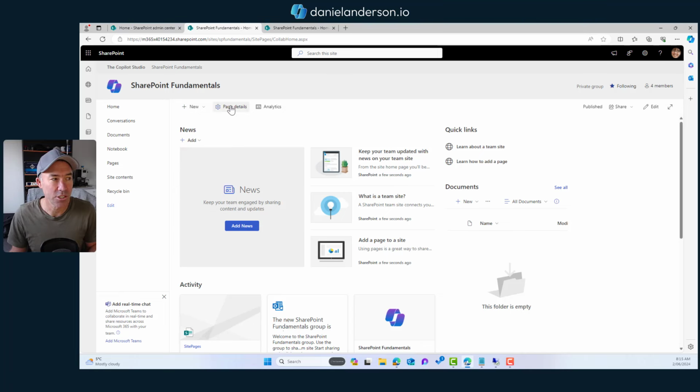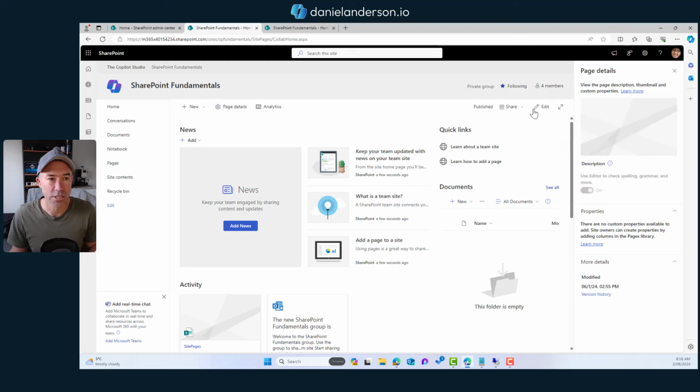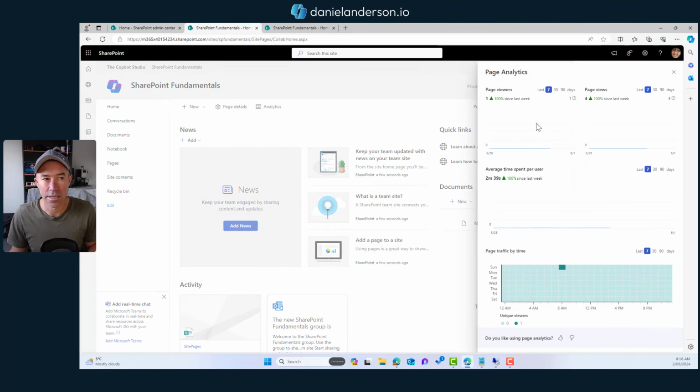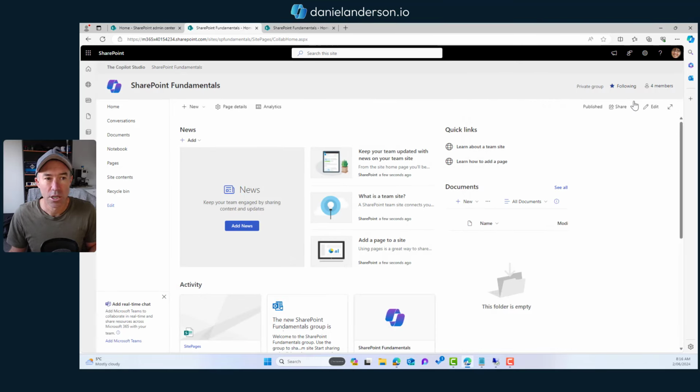We can see the page details. So when I click on page details, the panel appears on the right-hand side. We can see that we've got some information about our page. We've also got analytics, and this is on-page analytics for this given page. On the right-hand side, you can see that we've got the ability to share this page or copy a link to this page. We can edit this page.